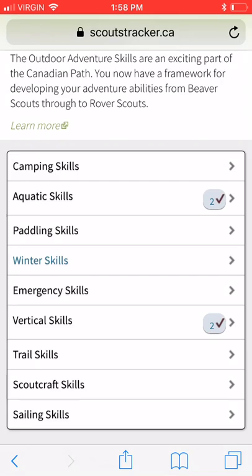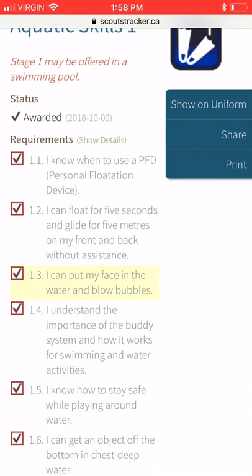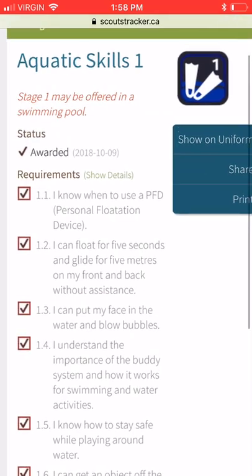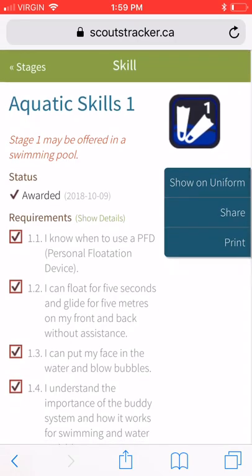So if you went swimming this summer, you could go to the aquatic skills and say aquatic skills level 1. If they can put on a PFD or like a life jacket, then you could give them that. If they can float for 5 seconds, you could click that. If they can blow bubbles in the water, then they get that. And you could print this if you want to just print up the list. So if you're going swimming, you can just check it off, you click it off on this site, and we'll know when they finish it.